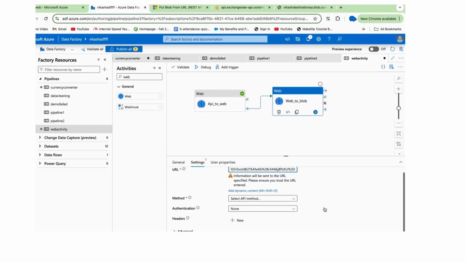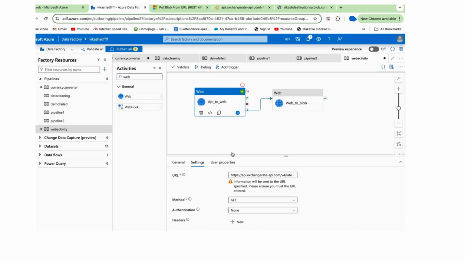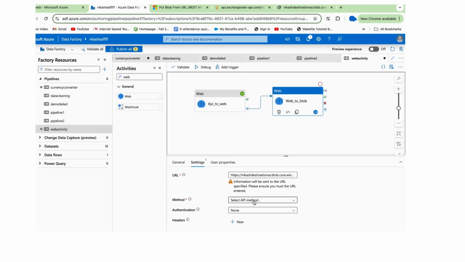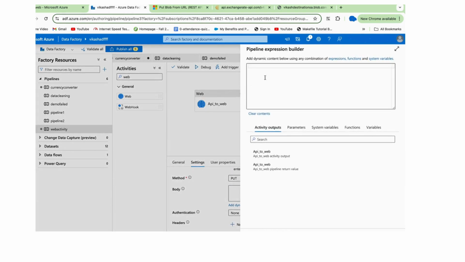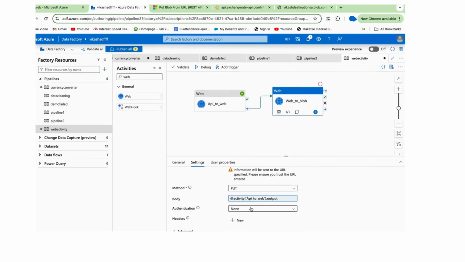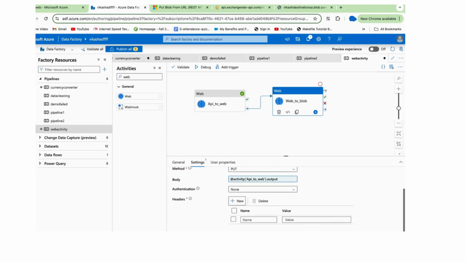Next, for the first web activity we used the GET method to get the response from the API, but here we will use the PUT method to put the response to the Azure blob. For the body, we will dynamically take the response of the first web activity. Here API to web is our first web activity, which is grabbing the response from the REST API, and the output of that is the input, the body, for this. Next, we are not giving any authentication here, and we need to specify the headers.